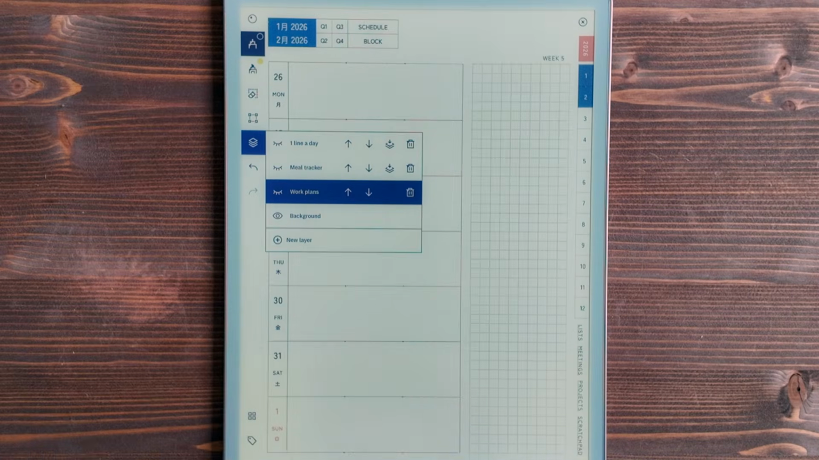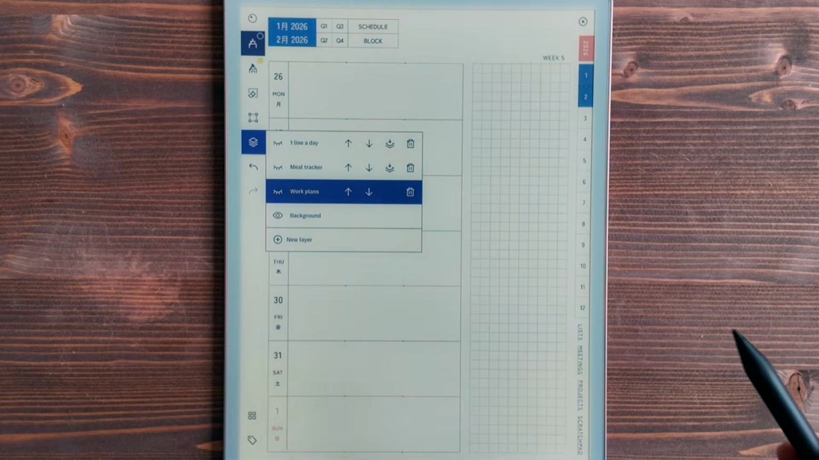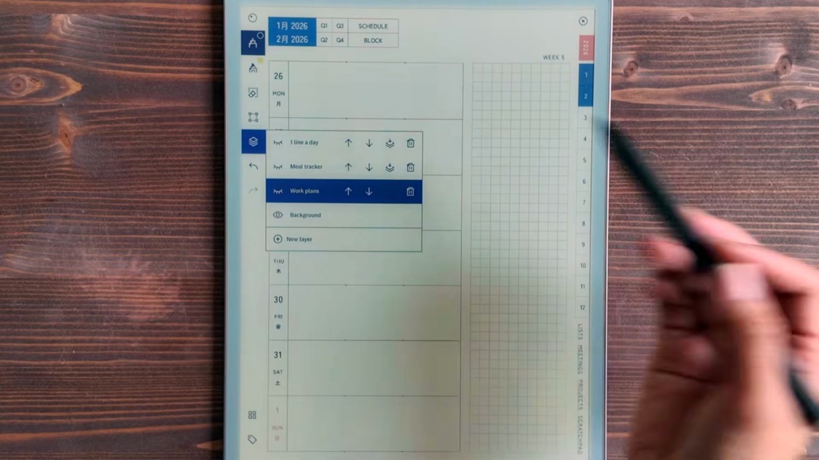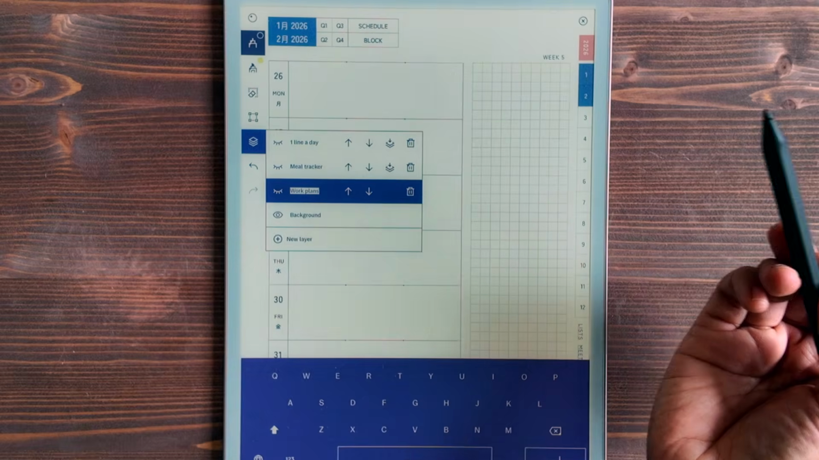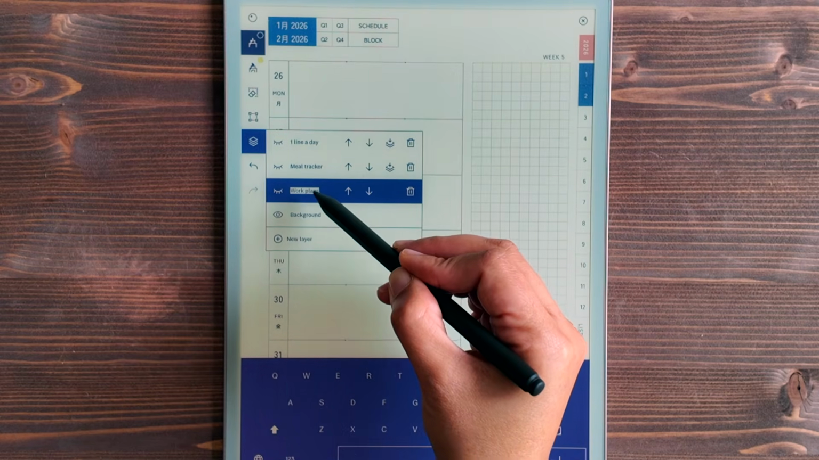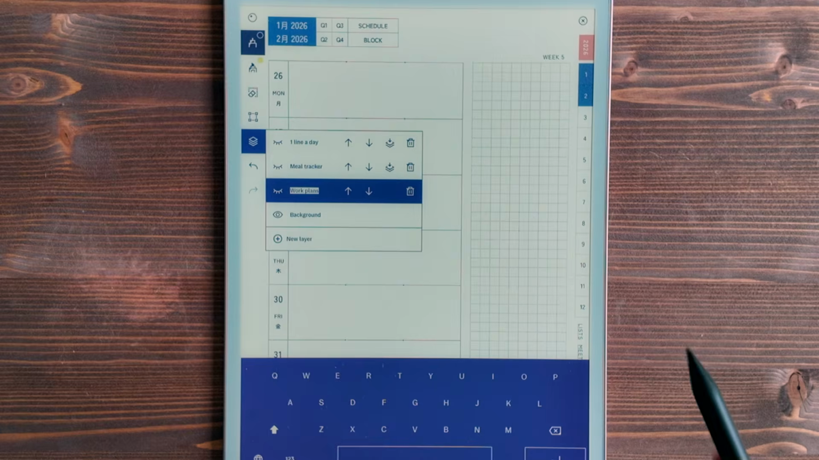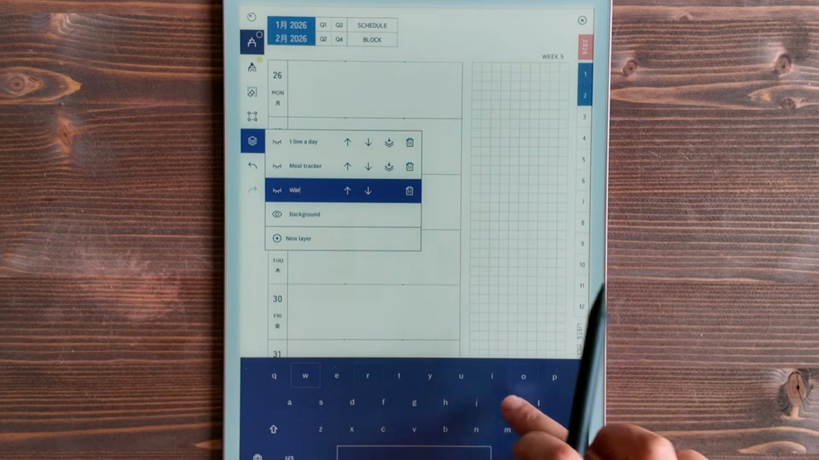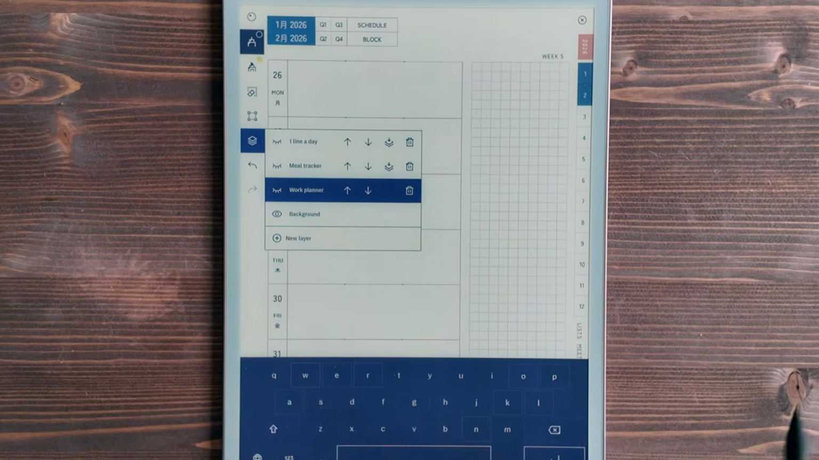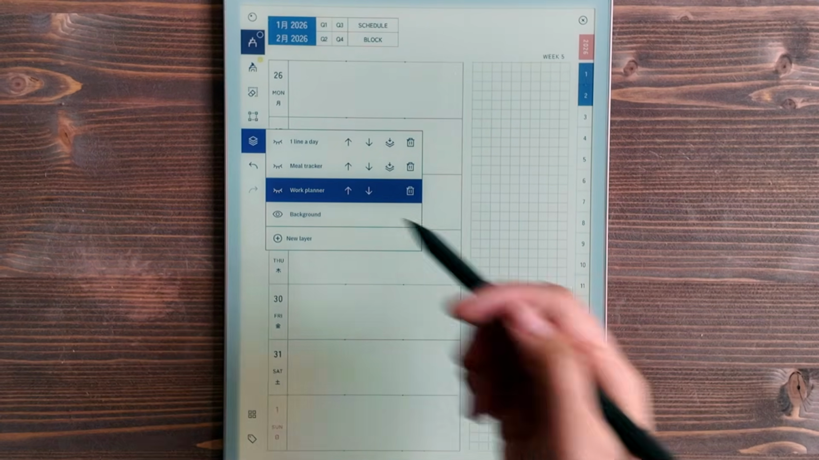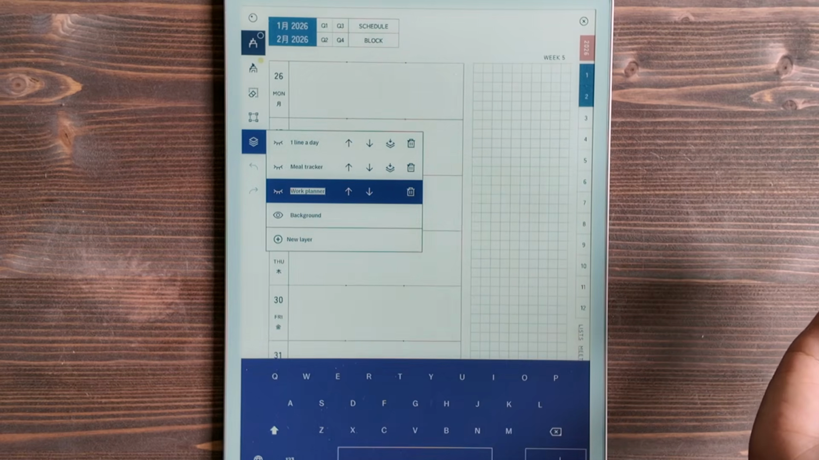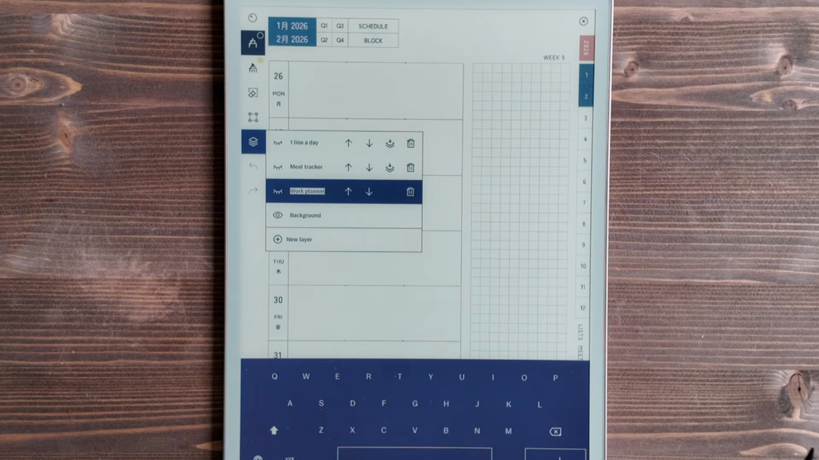The other thing I want to say is that you can actually change the name of the layers for easy reference. So in my case, for example, work plans, if I want to change that to, for example, work planner, I just need to long press on the name and then you can type like so, and then hit enter. And that's it. You can also use your finger. So if you long press, it's going to do the same thing. But just don't forget to tap the enter button.